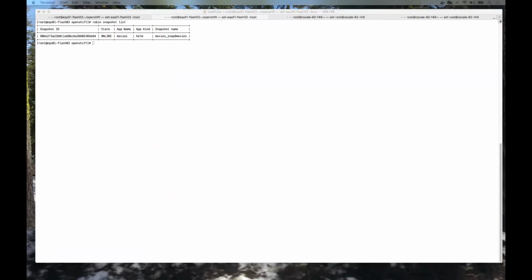So let's create a clone from our snapshot. So we'll say robin app create from snapshot. The name of my app would be movies-clone. And my snapshot ID that is required to create a clone.